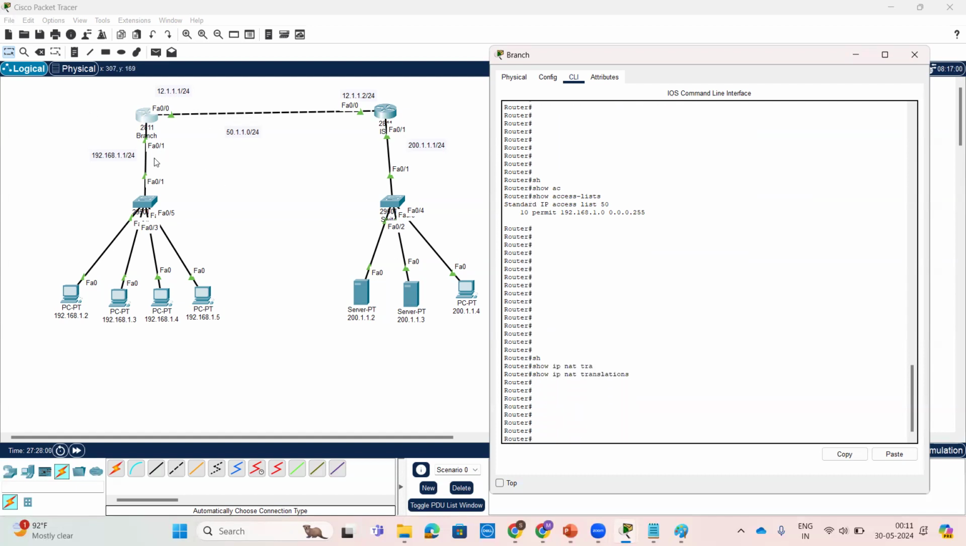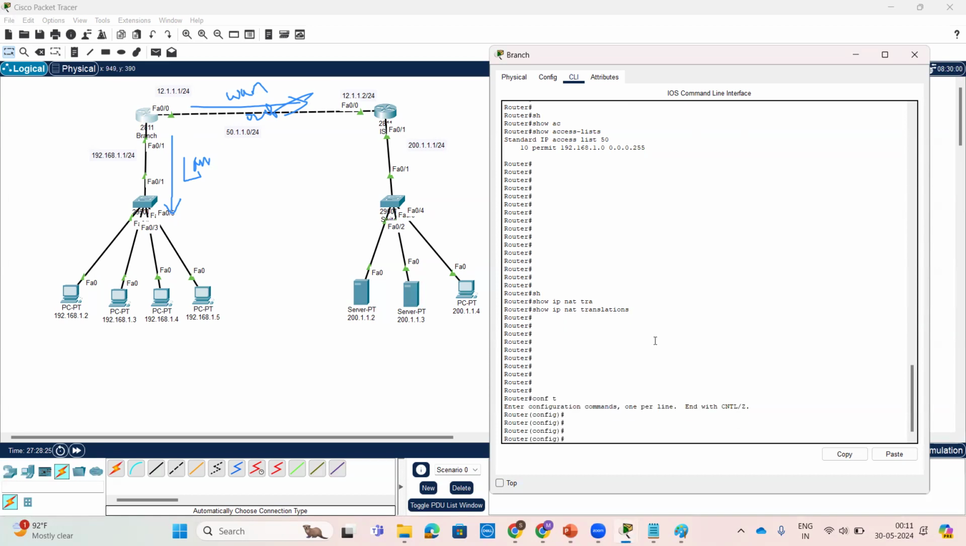Before that, we have to apply inside and outside. Inside is towards the LAN for this interface, and outside is towards the WAN for this interface. Outside is where we are going, and inside is where our traffic is coming from. If you assign outside where it should be inside, it will not work.